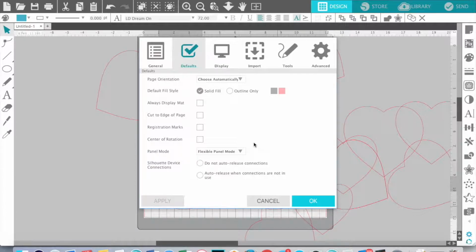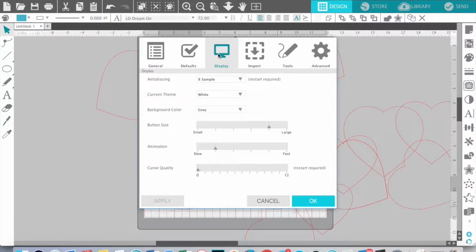And silhouette device connections do not auto-release. Auto-release, don't know what that is. Display, if you want your icons to be bigger, you can adjust this. If you want your background color to be different, you can adjust that. Doesn't look like there are a lot of choices.